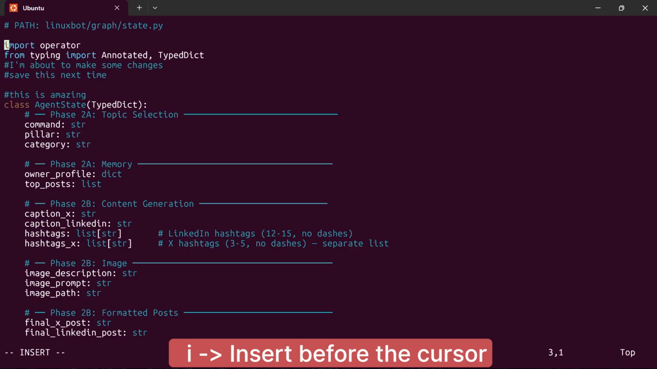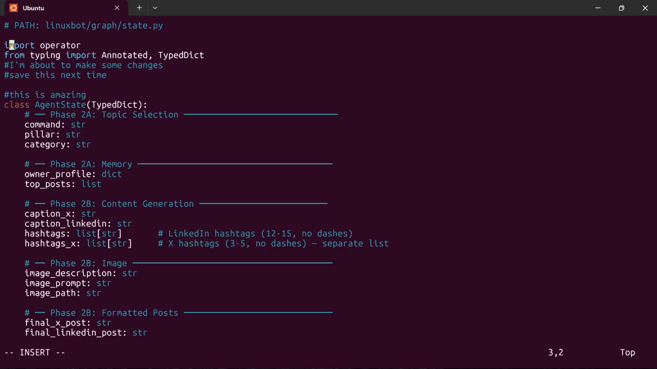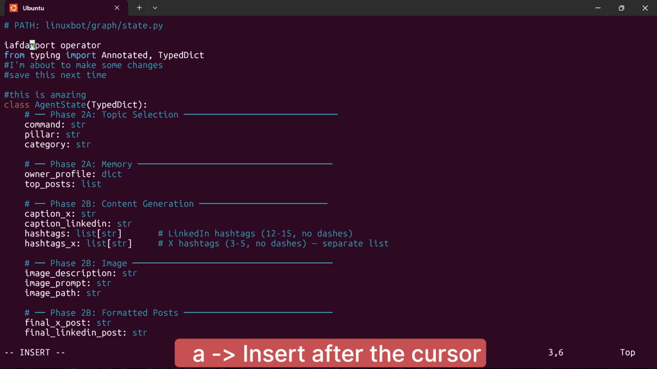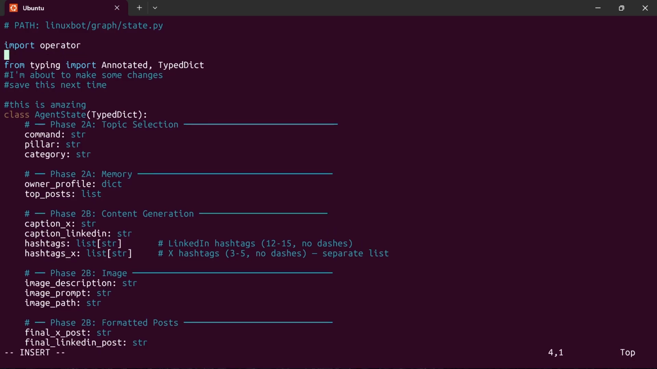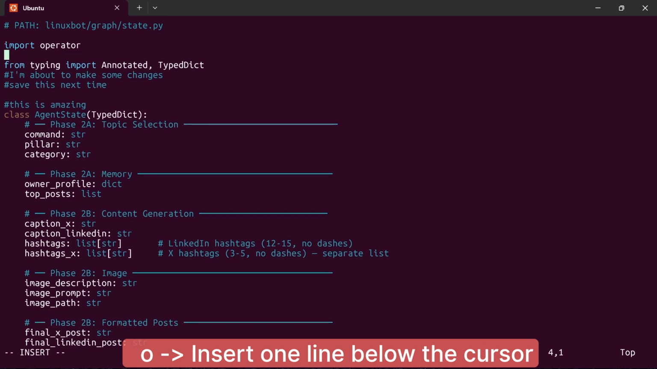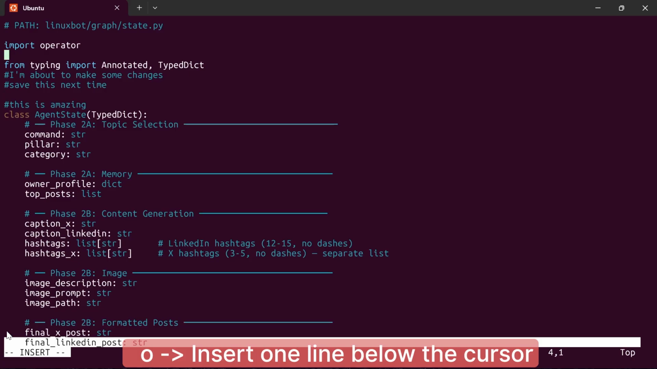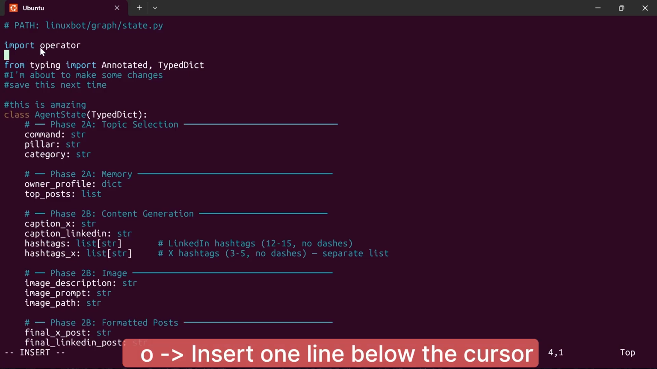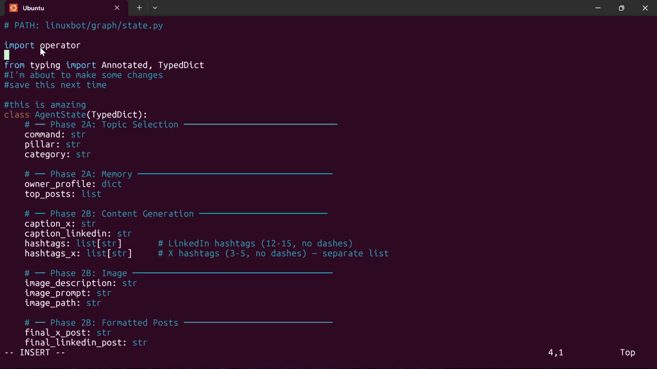And when I press A, I'm going to start writing after the cursor. I'm going to be appending. And when I press O, I'm going to be inserting just one line below the cursor. So let's do this again. When I press O now, it takes me to insert mode, as you can see at the bottom of my screen, and it inserts a new line below my previous cursor.